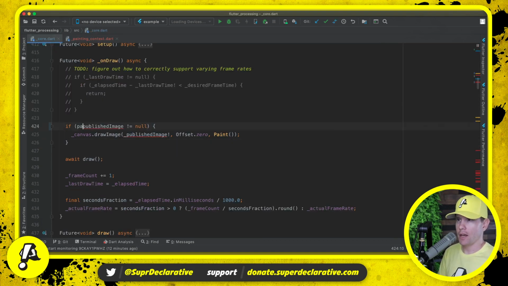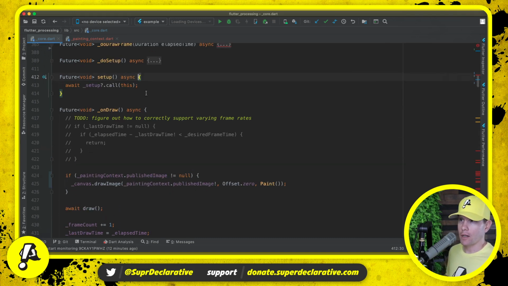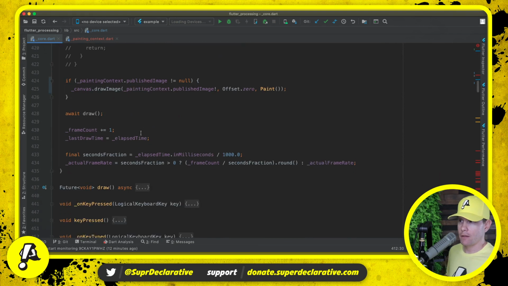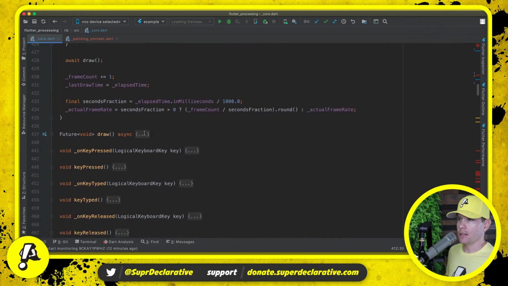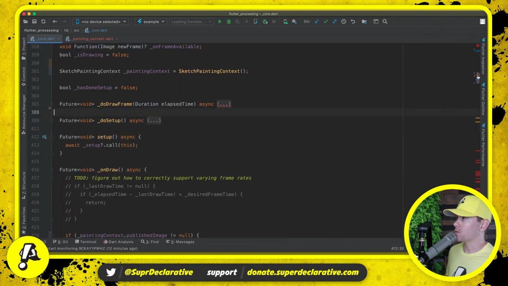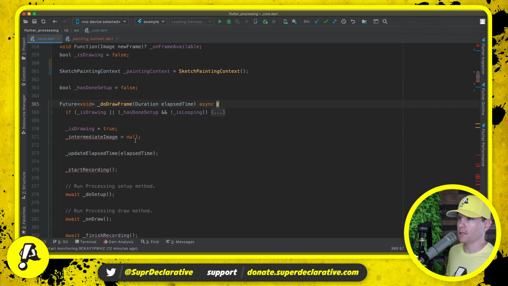And now we will say, what do I call it? Just PaintingContext.publishedImage. Okay, we've recovered one thing. And let's see what else we've broken here. So over here on the right with the red squigglies, let's take a look at this stuff.